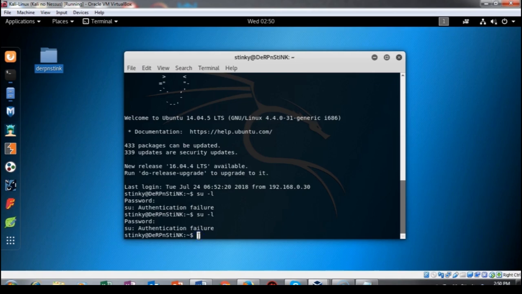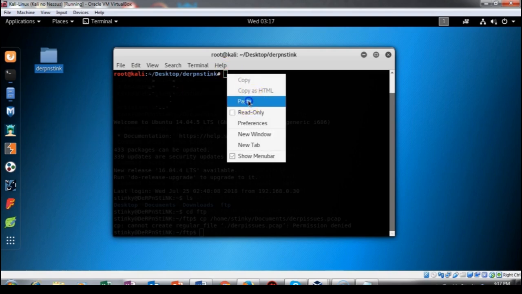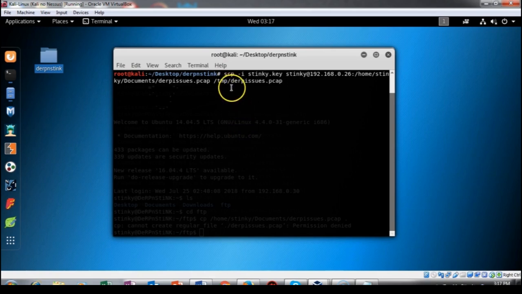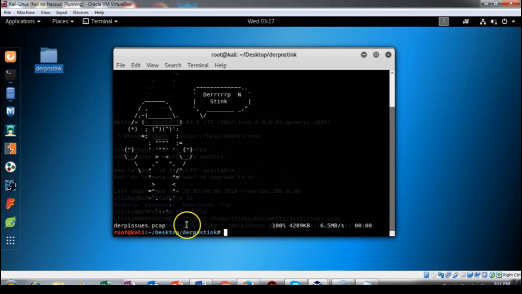So we're going to have to figure out how we can escalate and improve his permissions, or at least improve our access. Our next move is to copy over the PCAP file to our host machine. To do this, I'm going to copy and paste the following command in, scp space dash i stinky.key stinky at 192.168.0.26. And we're going to go ahead and hit enter and see what happens. And the file was copied over to my temp directory.